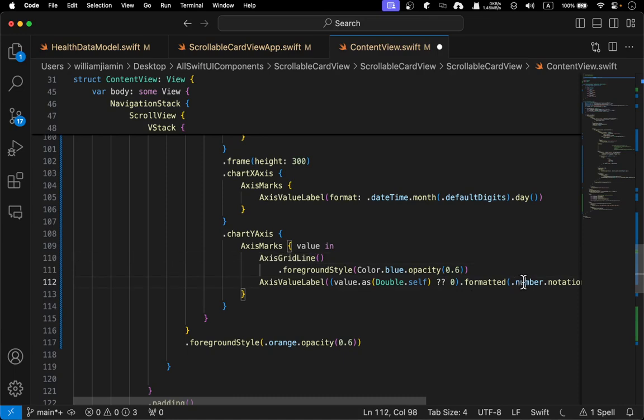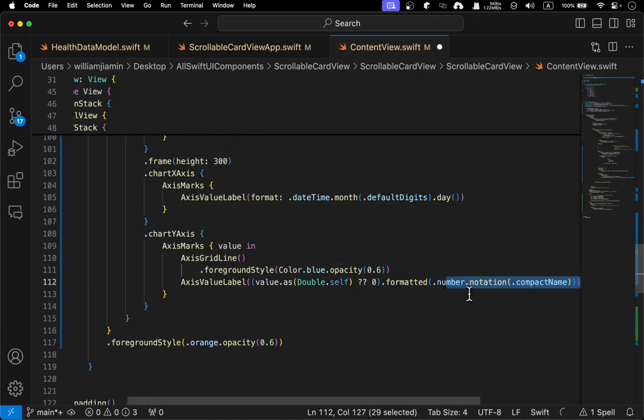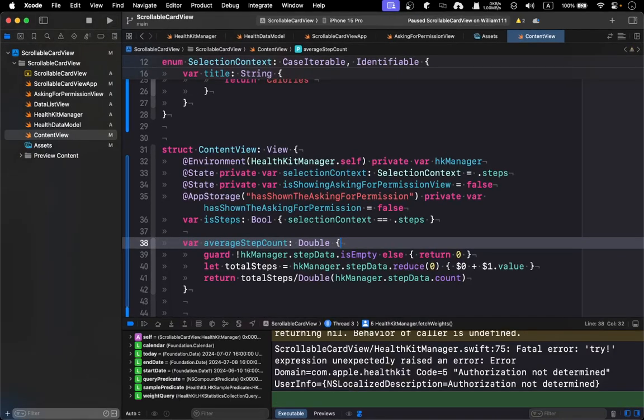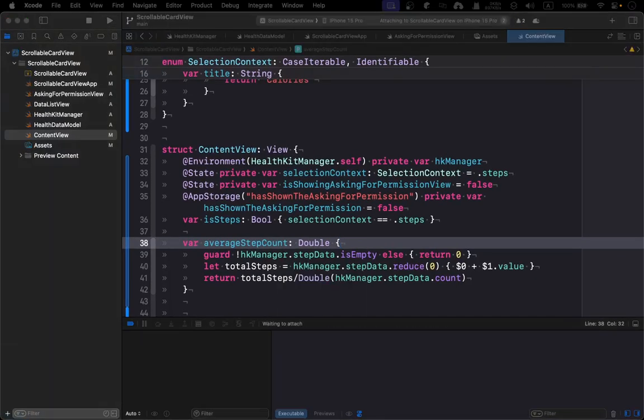Okay, number notation, compacting them. That's good. Really compact. Axis grid line, foreground style. Yeah, axis blue, double. Yeah, axis chart. Axis marks. Yeah, axis marks value. Yeah, good. Let me just first save this. Okay, so run this so you guys know the difference.